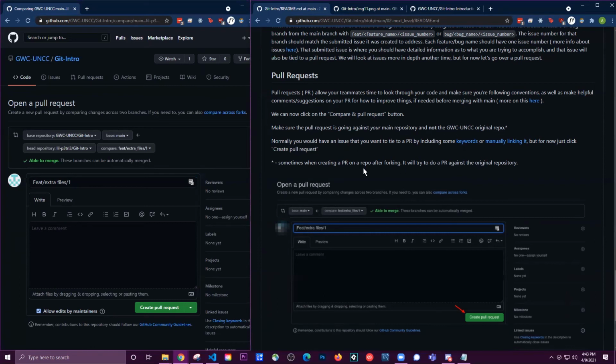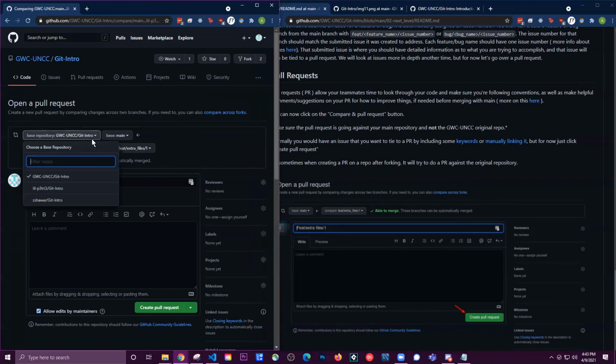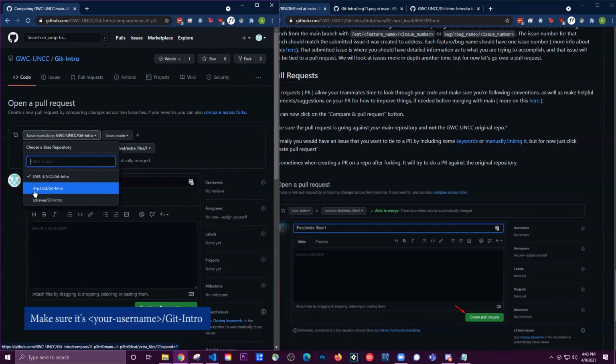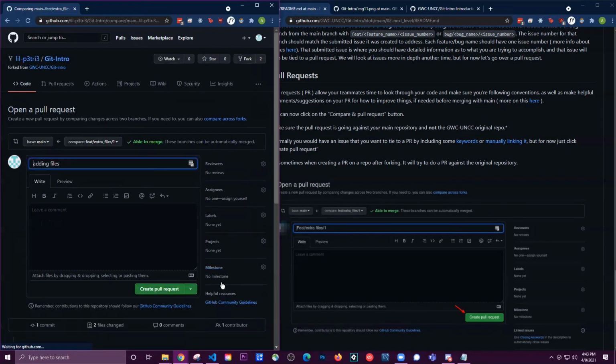Because sometimes when you do a pull request on a repo after you've forked that repo, it'll occasionally do a pull request against that original repo. So you just want to make sure that it's using your repo, which I don't think mine is. So I'm having that problem right now. You can look at this. Okay, so make sure that it says your user and the repo name. Okay, so that should be good.